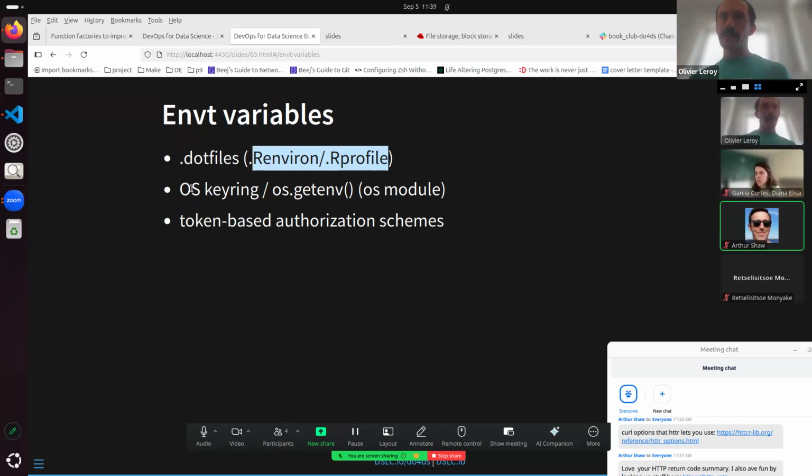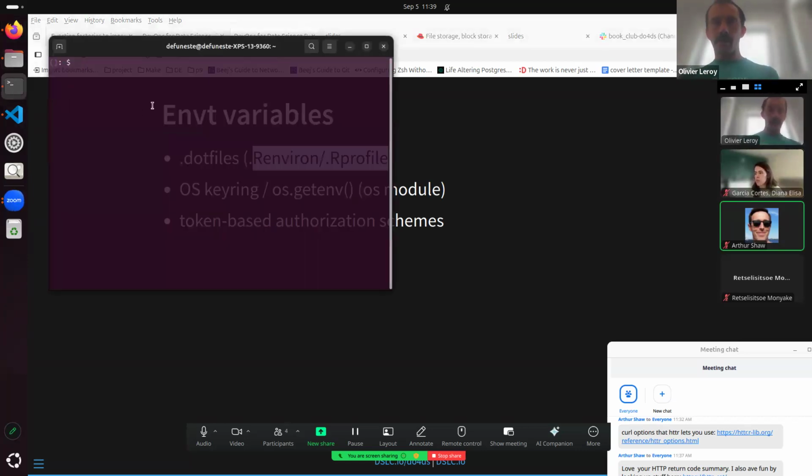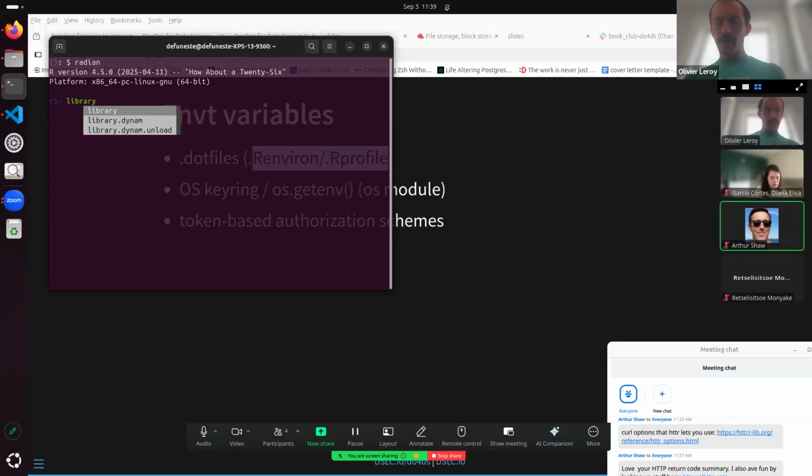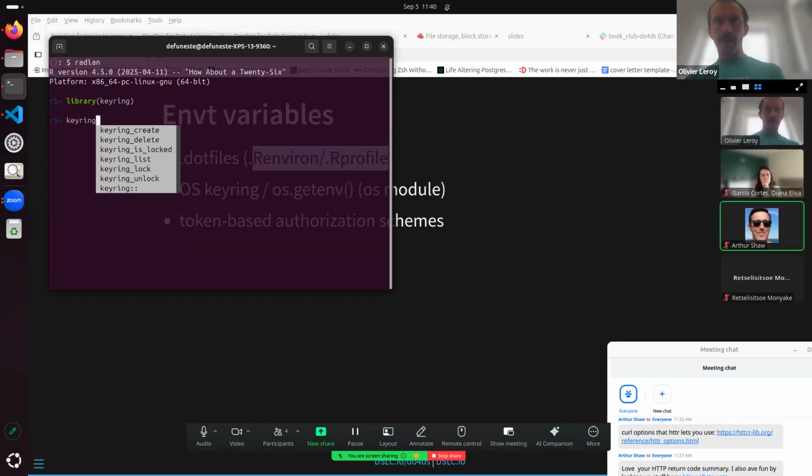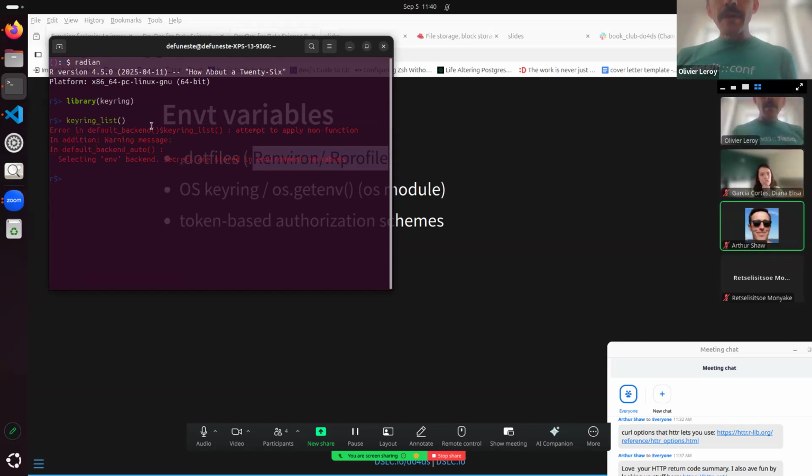Personally, for an environment where I do not care, I use the OS keyring, which is kind of weird, but I use it through R. We can also see it if I go here. I was trying to make an example before, but I didn't have time. So if I use Radian, I load the library keyring, which at the beginning was a Python library. And if you do keyring list, so, apply none function, why?